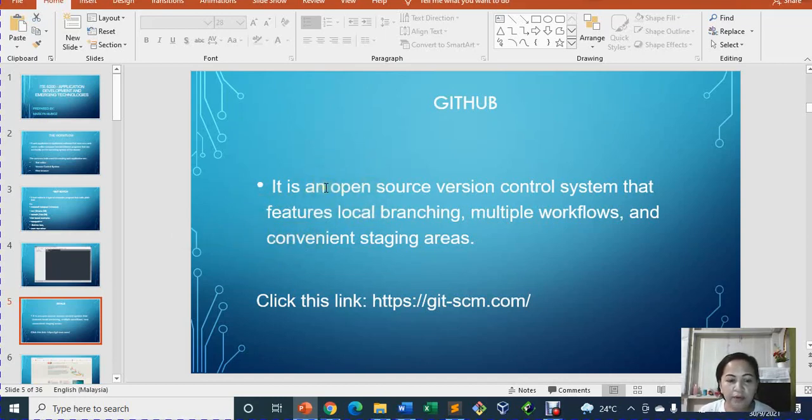Examples of these version control systems are GitHub, GitLab, Beanstalk, Perforce, Apache Subversion, AWS CodeCommit, Microsoft Team Foundation Server, and Mercurial, and many more. In this topic, we focus on GitHub.